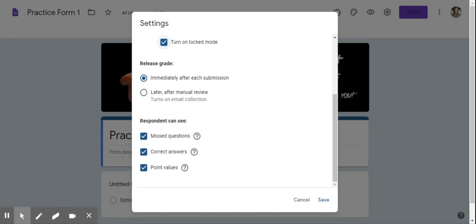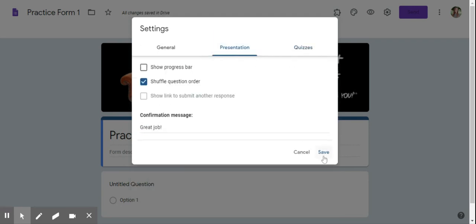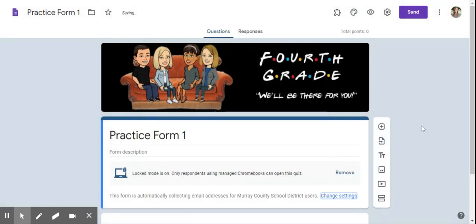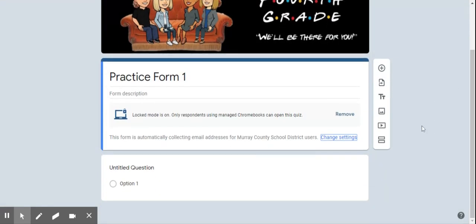And then you can choose what the respondents can see: missed questions, correct answers, and point values. When you get it the way you want it, you're going to hit save, and you can see that it changed my form a little bit.